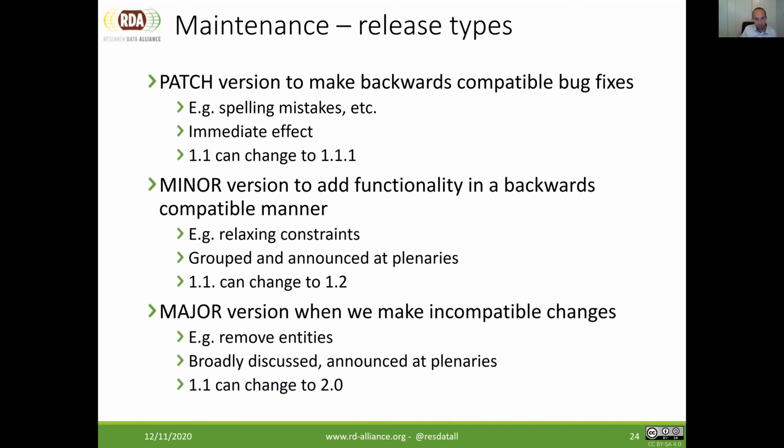And then the third type of change is the major change, when the changes are not backwards compatible. And this is when, for example, we are removing entries. And this needs broader discussion. This will be also announced at plenaries. But for this, we really have to make sure that changing something which was assumed for some time is correct, is the right thing to do. And then we will make a change, for example, like from 1.1 to 2.0. That's how we're going to do it.